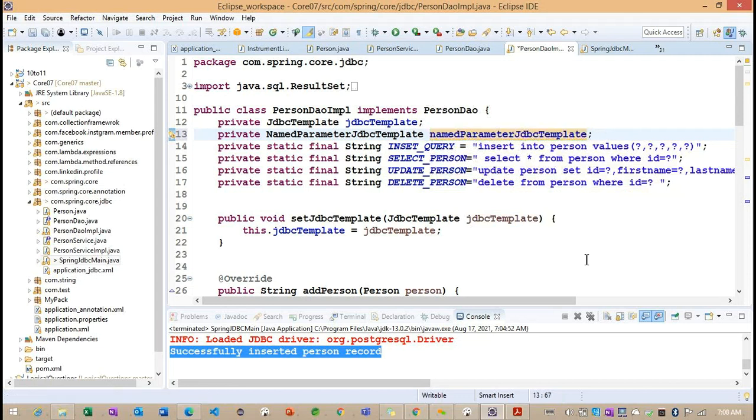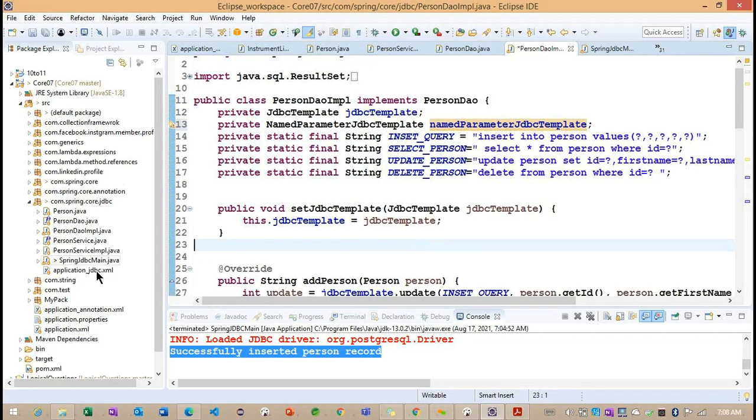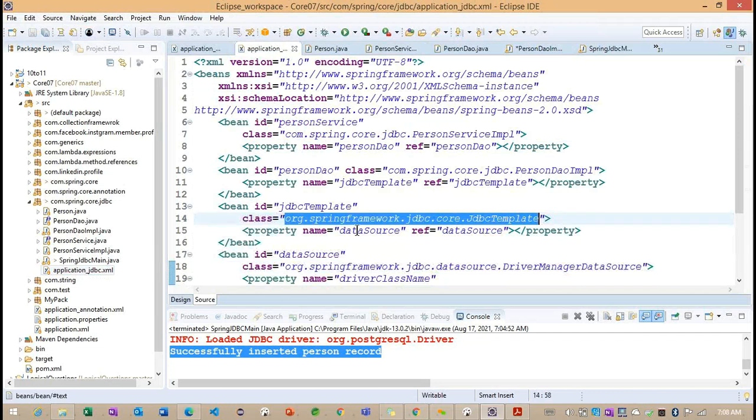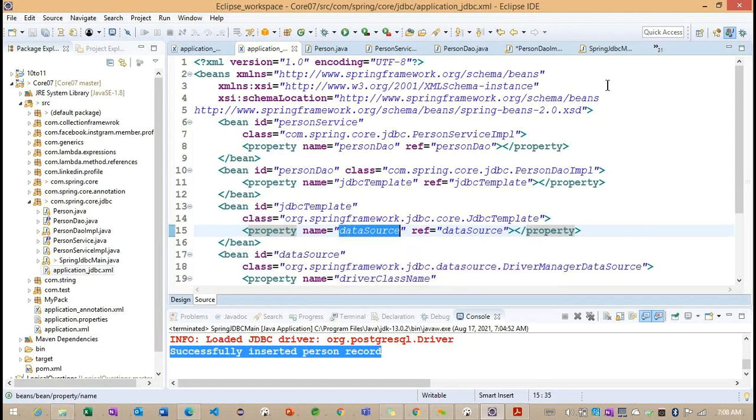Okay, named parameter JDBC template. Observe with the help of this particular named parameter JDBC template, what we are doing internally. So this application.JDBC template is expecting a property here. Now, how can we create this JDBC template with a data source object?